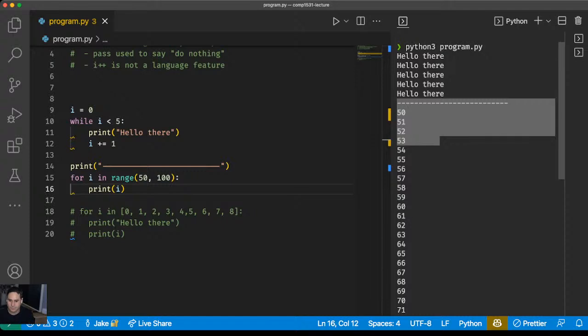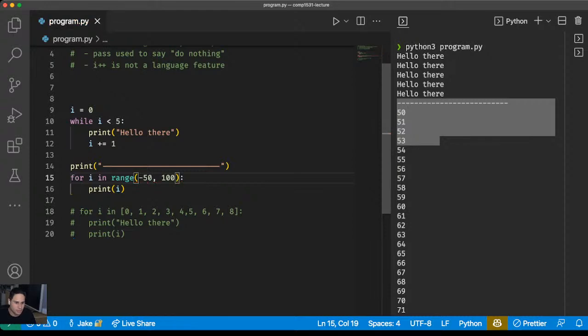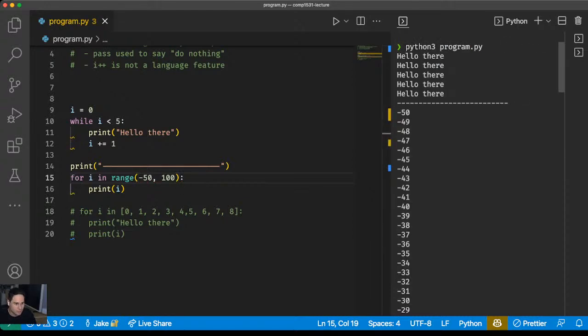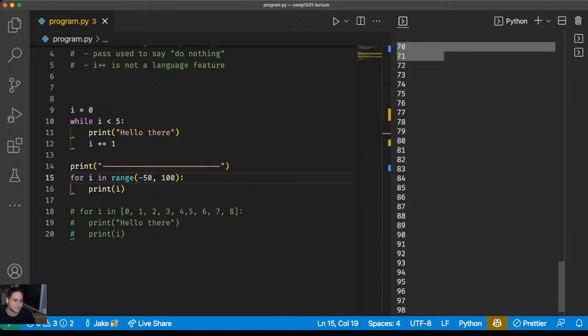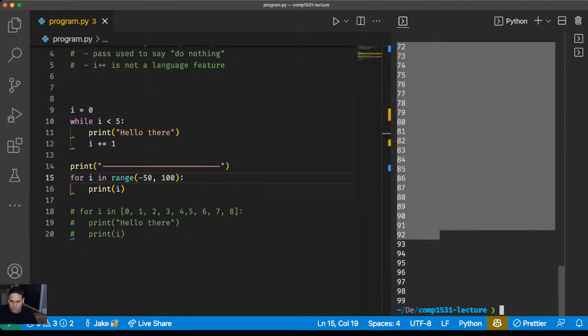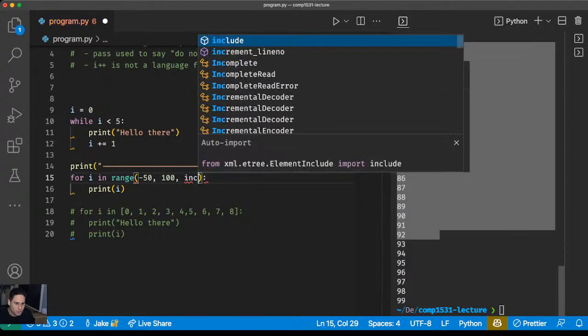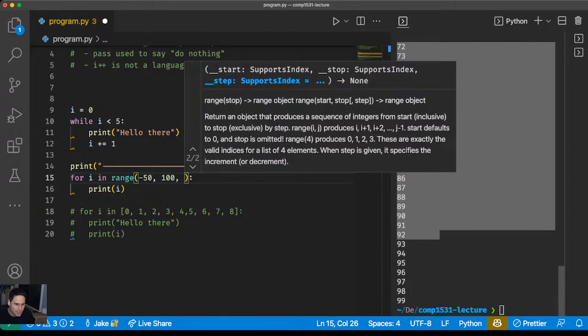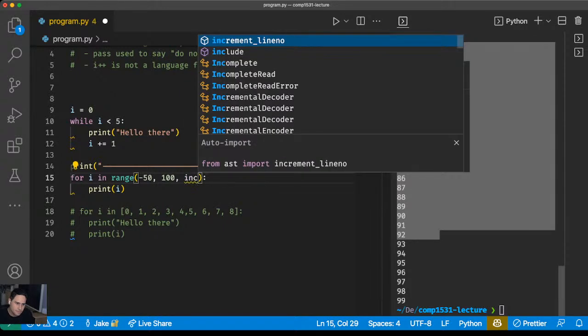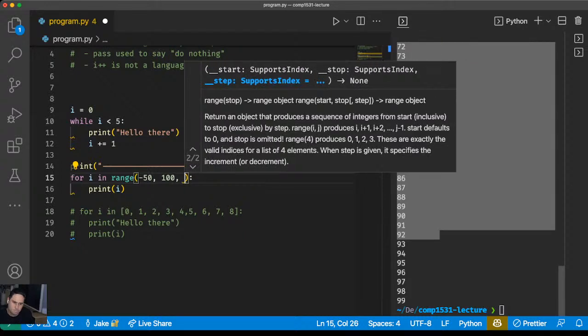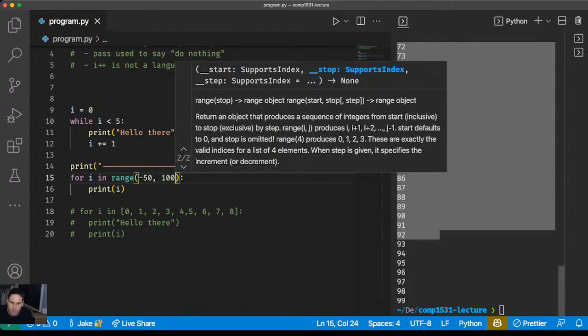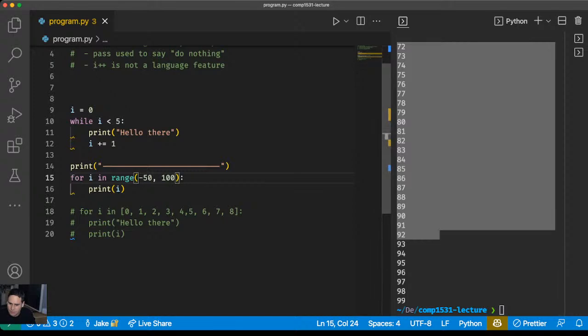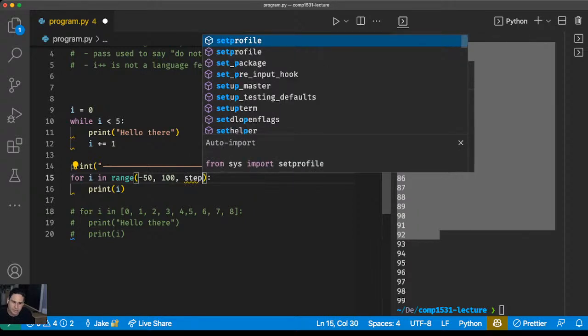Can the minimum be a negative number? Absolutely. This is going to loop from negative 50 to 100. It's Python. We can do whatever we want. You can specify the increment. I mean, you can do, how do you do that? Now I can't remember actually. Oh, it's step. You might be right. No, it's not step.